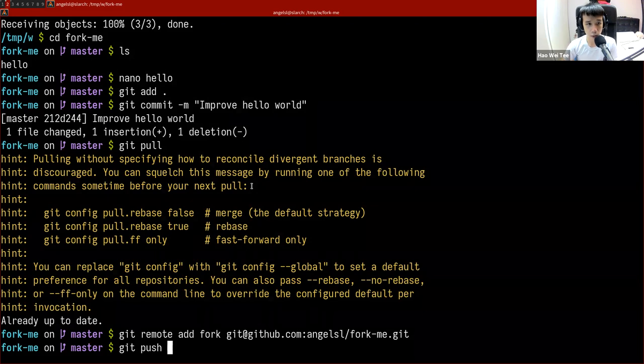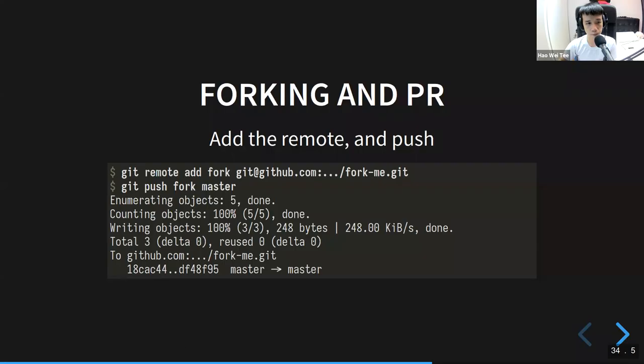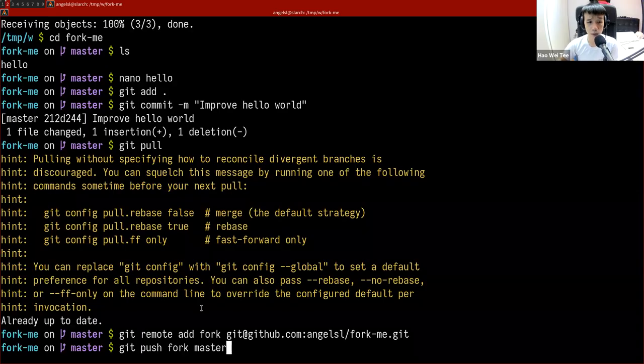When you're not pushing to the tracking branch, so when you first clone a repository, git will set it up to track the repository that you cloned from. In this case, that's going to be the upstream repository, and you want to push to your fork. So what you want to do is push, specify the remote, and specify the branch name that you want to push to.